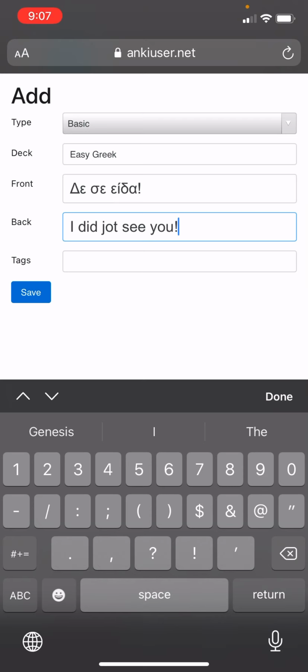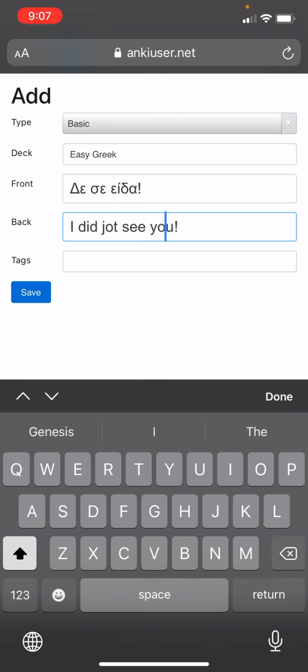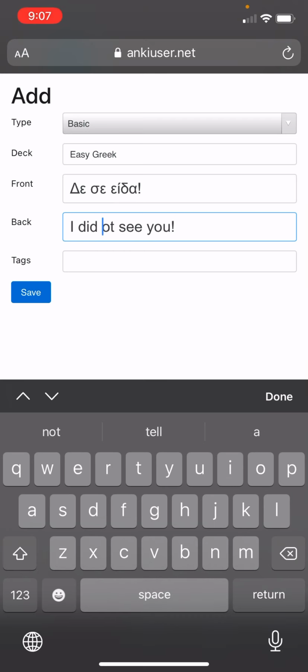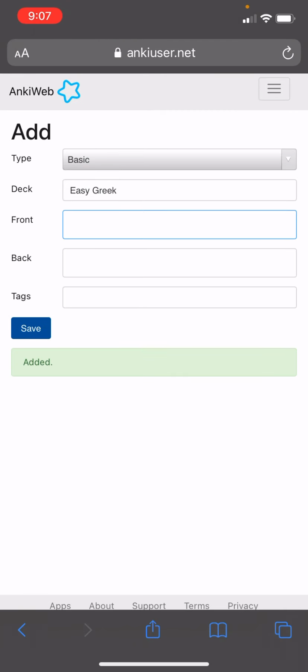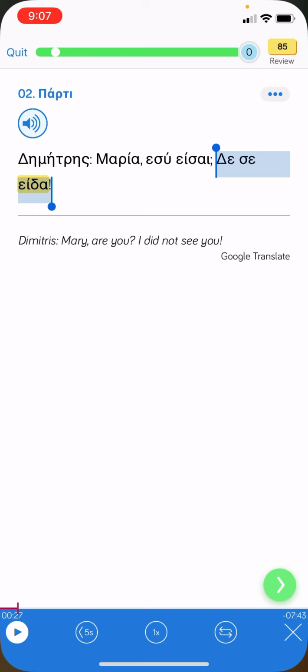And I'm going to make an exclamation point so it looks the same. I did not see you, not "I didn't jot see you." I get lots of typos like that. I did not see you. Okay, save. All right, so that is saved in our flashcard deck.